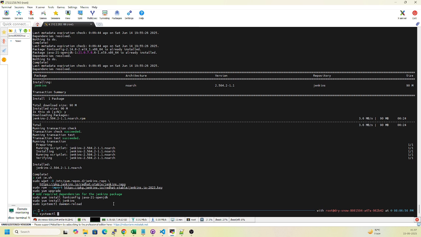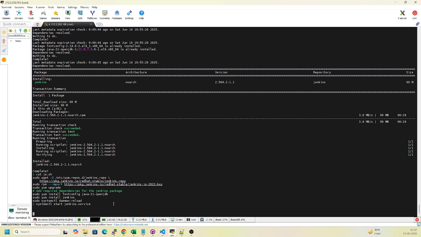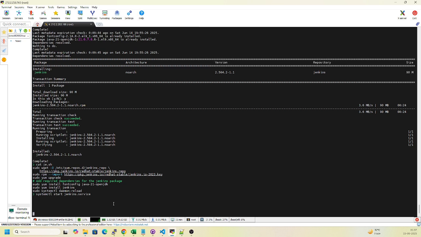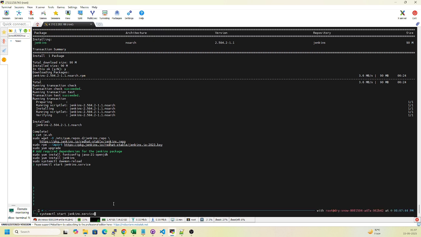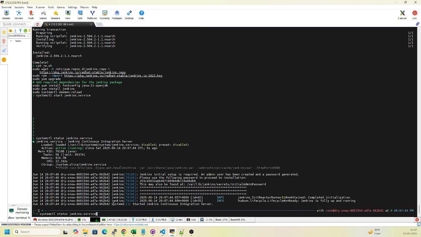systemctl start Jenkins. Going to take some time. Okay, let's check the status. It's up. Okay, let me enable it, so that after your VM reboots, it will automatically start itself.